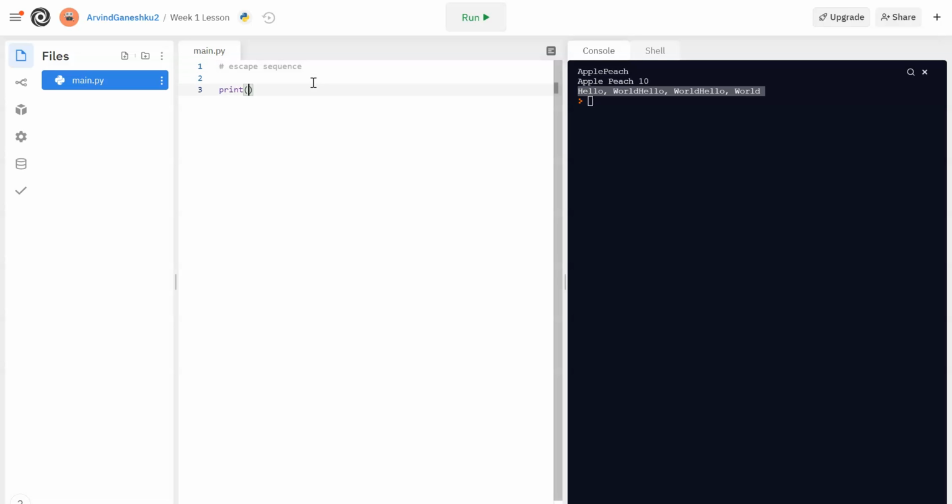One example of an escape sequence is the new line character. This will put everything after the new line escape sequence on a new line. So for example, if I have apple and peach, if I wanted to put them on separate lines within one print function, I need to do backslash and then n. Once again, this is the new line escape sequence.